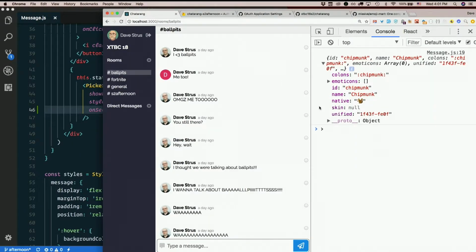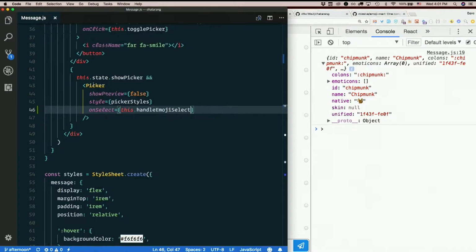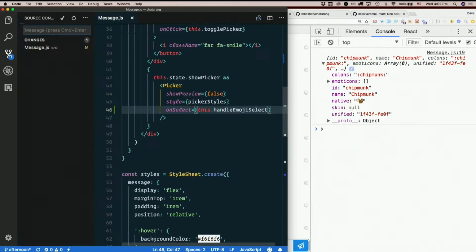So let's look at this object. This object has a property called colons, which gives us colon chipmunk colon. It gives us an ID, it gives us a name. It gives us the actual emoji if we want to actually use that. Point is we can do what we want with this object. It just gives it to us. It's up to us to save it in our database somewhere and display it on the screen differently. So, log the selected emoji in the console.